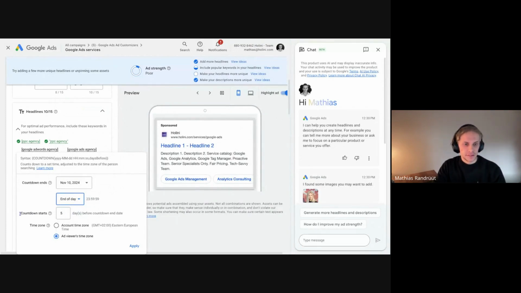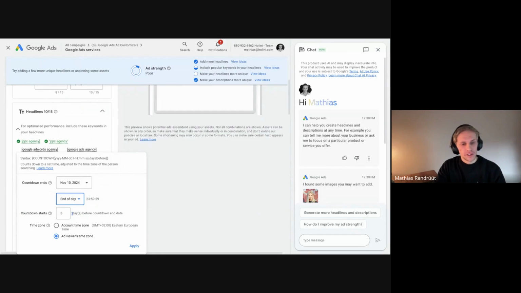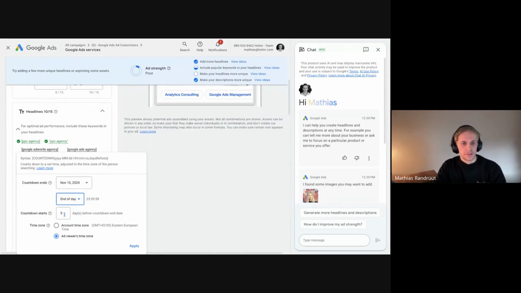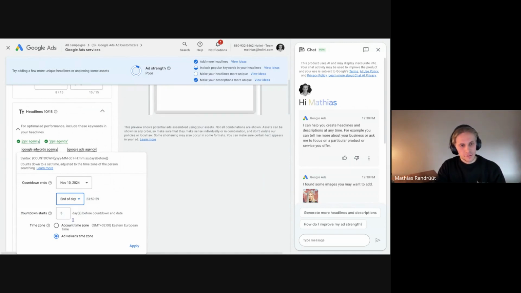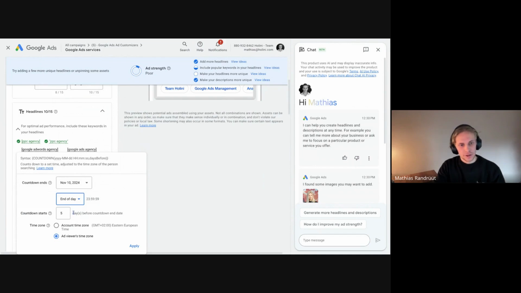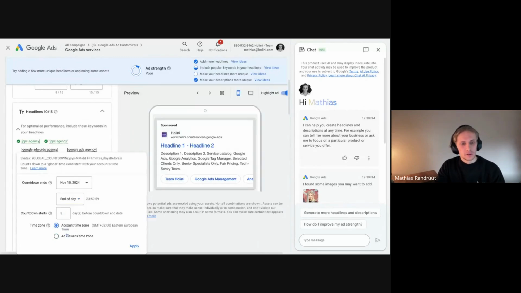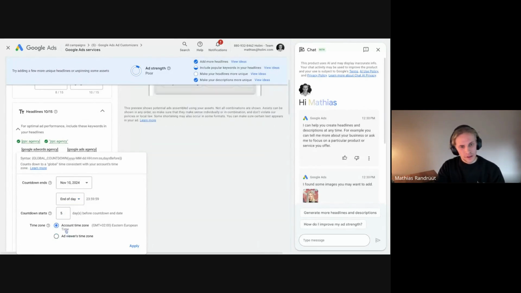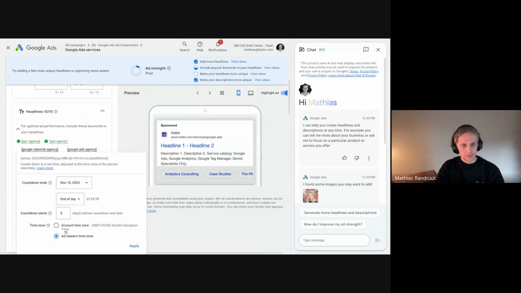Then you select how early you would like your countdown to start showing. So Sunday is already in 5 days, so it will basically start showing immediately. If I had the offer ending in a week, for example, I could set it up already today and it would show in 2 days. And I can also choose whether I want to use the account time zone that I have or add the viewer's time zone.